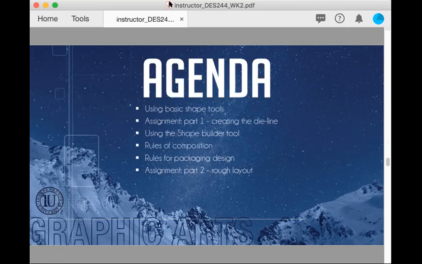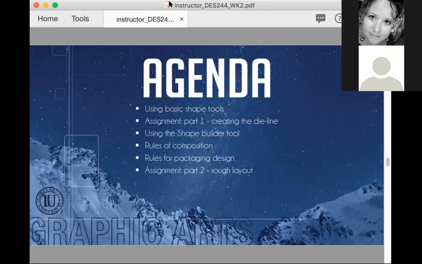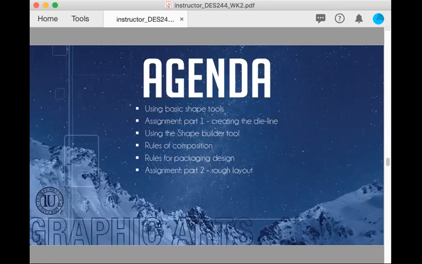The shape builder tool we took a look at as well. There is a really good video in your readings and videos for that as well, so I'll show you where to find that. Rules of composition, rules for package design, and then again, we will be going into part 2, which is your design rough. Welcome, Angelica. We just got started here.